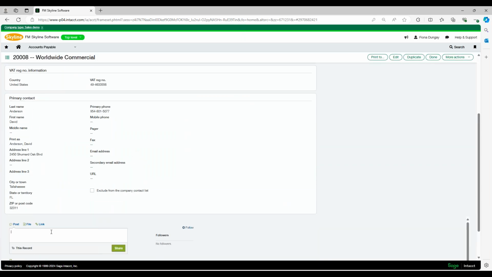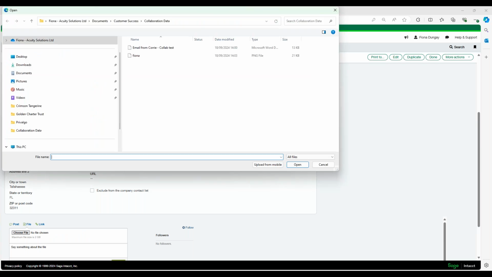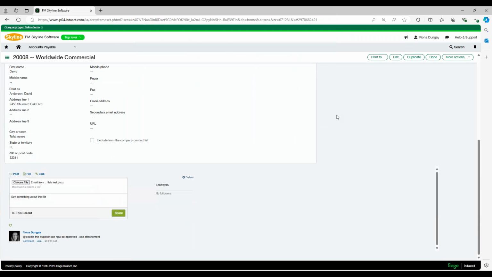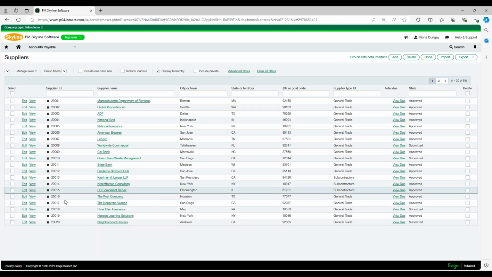I'm going to scroll down, and I'm going to send a message to Claudia saying that this supplier can now be approved. So Claudia will now get a notification that there's a note on this supplier, and I'm also going to attach a file. So I can choose a file. I'm just going to attach a letter from Corrie advising that it can be approved. No need to save here, you can just come out, done, and that will be stored against the transaction.